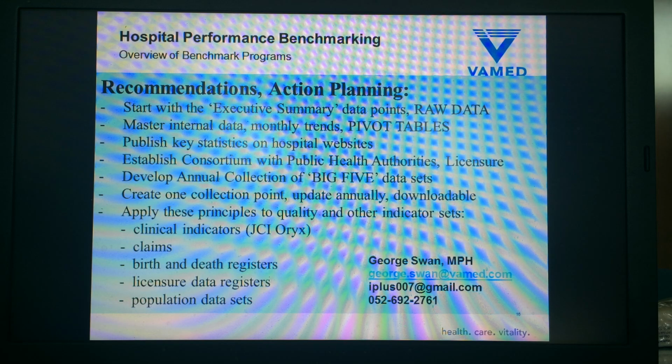Publish these statistics on your websites. If you're a hospital, make them available to the public. Let people want to know, and it just helps. You're going to have to share them anyway. You should be sharing them with the authorities. So just put your monthly stats up there and let people see the kind of activity that you have.